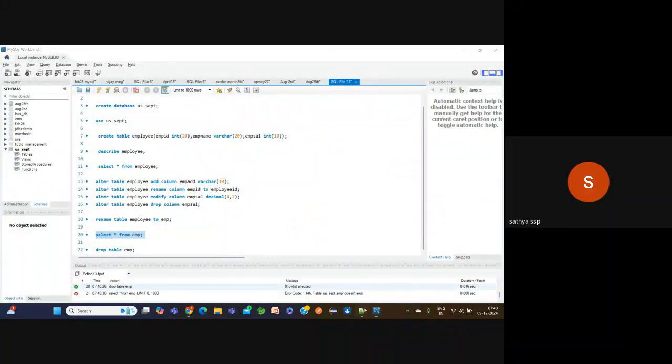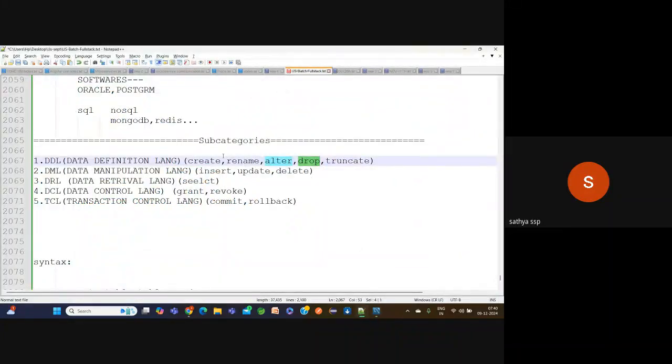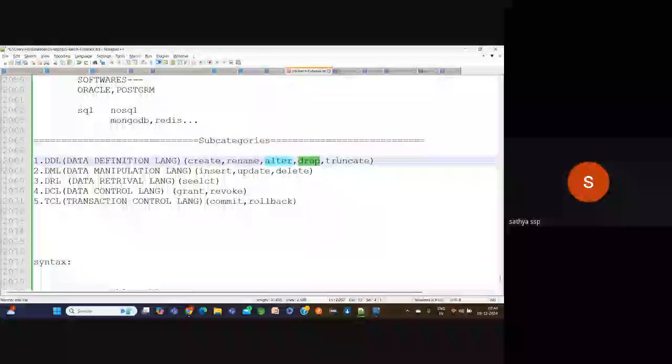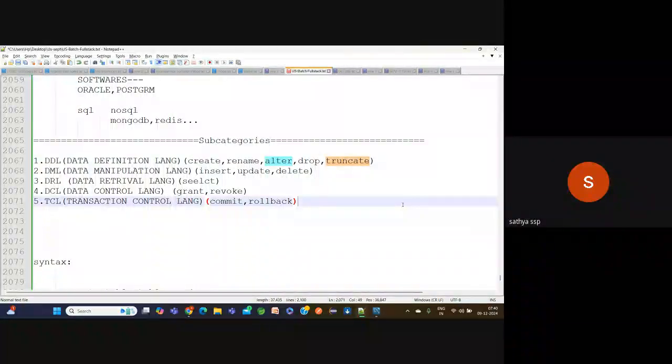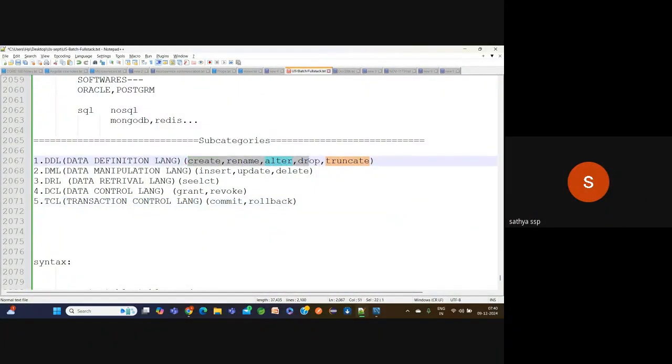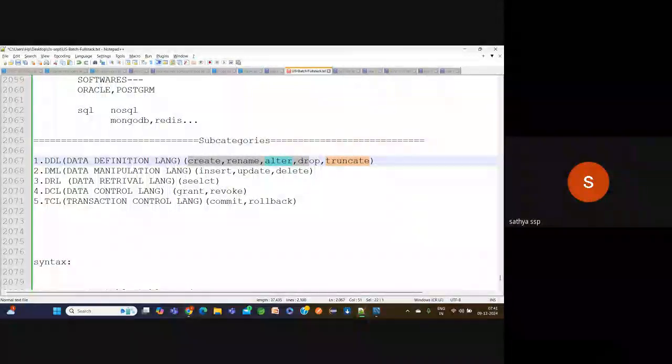Now we can create a table, rename the table, alter the columns, drop it, and we can truncate. The truncate we will discuss later. Now this is only about table definitions, what we can do with them. Next, the DML. Are you clear on this one? Any doubts?